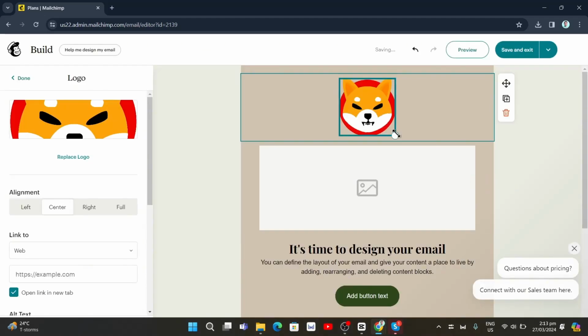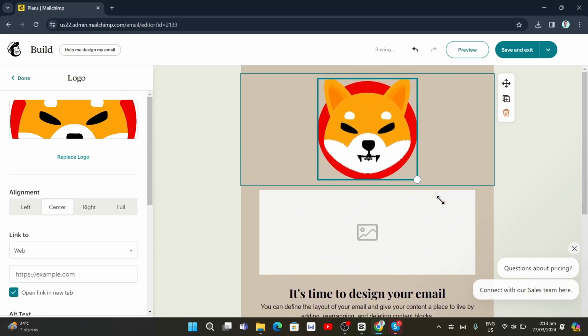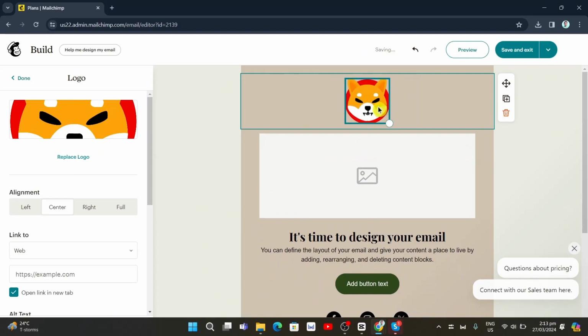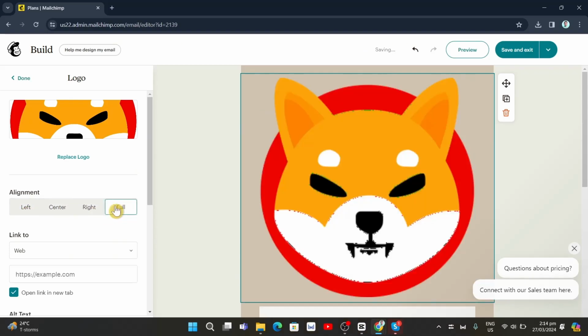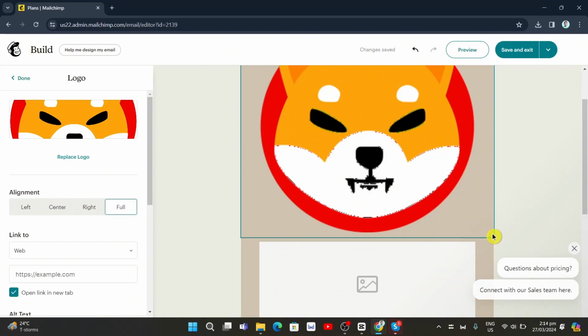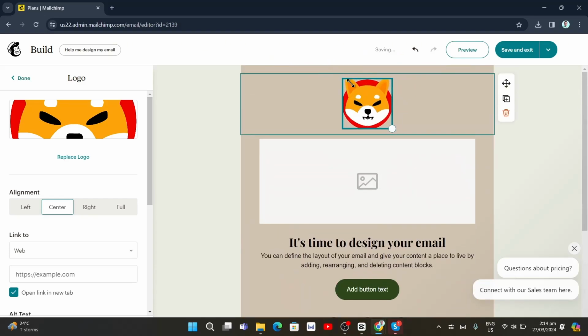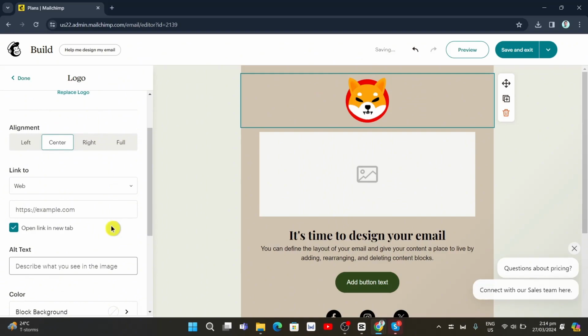As you can see, we have just changed our logo, and we can drag the corner of the image to adjust the size. If you want to make it a bigger logo, or you want to make it smaller. You can also change the alignment on your email, if you want it on the left, center, or right, or you want to make it full view. If you want to make it smaller, you just have to drag this corner and make it smaller like this. So there you have it.